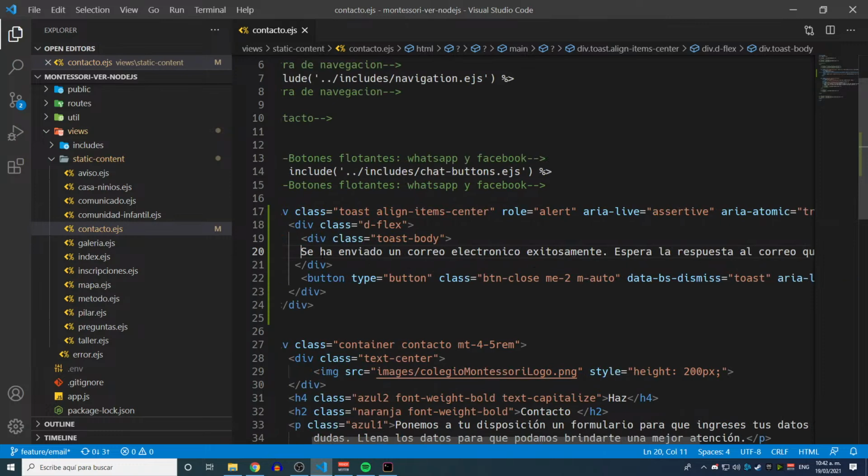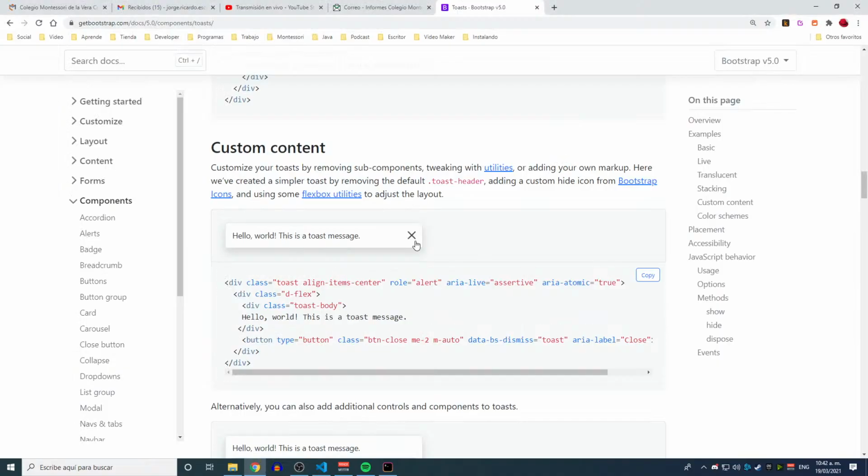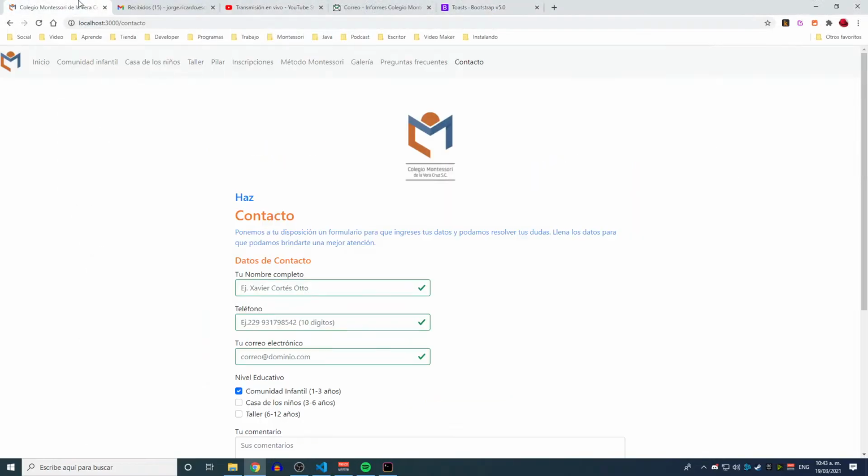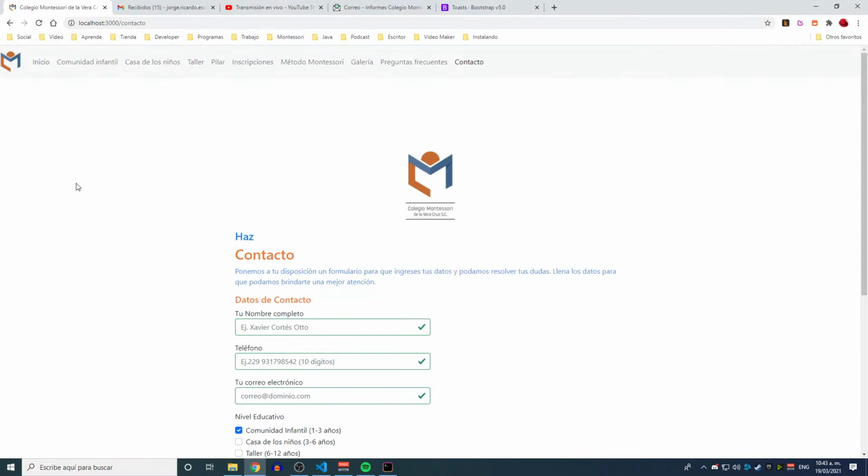Something like this, for example. It's just a basic text message, you know. It's not a paragraph or anything. It seems to be contained inside this div class toast body. I guess it doesn't really need to be a title, header, or paragraphs anyway. I don't mind. I'm going to save it and let's see how it looks.